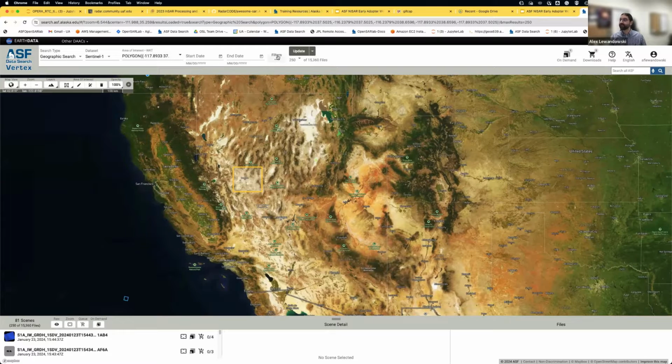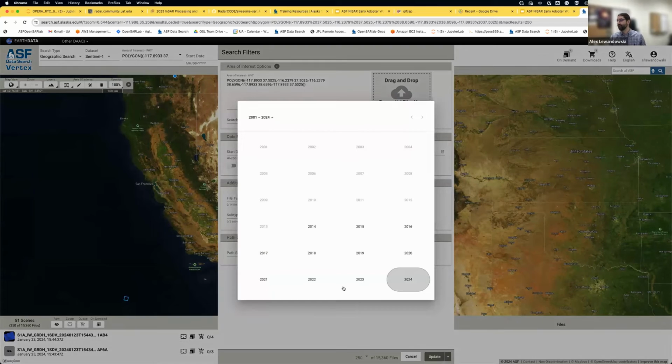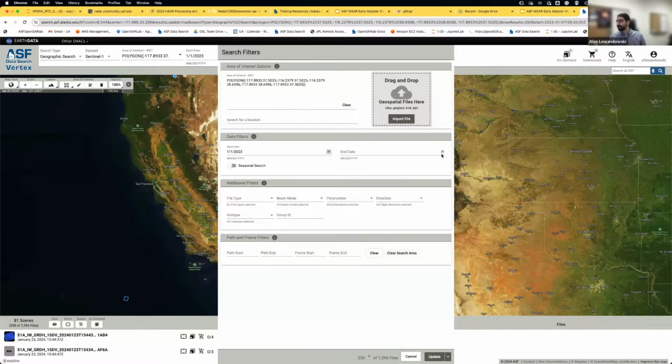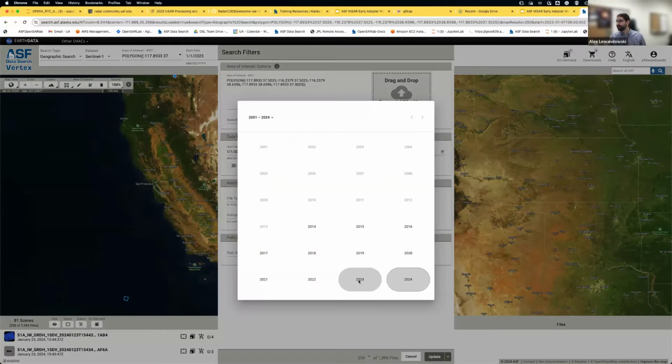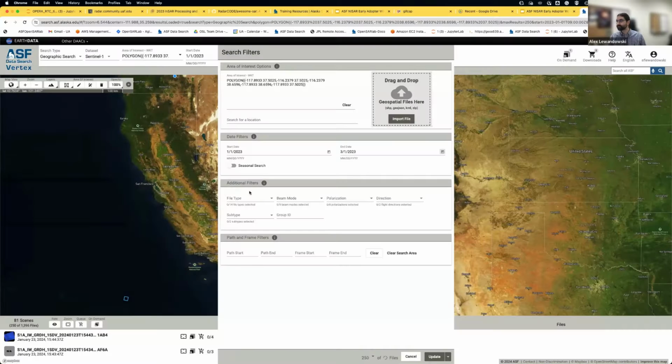There are a number of filters that you can apply to your search. So you can set a start and an end date. Those are also available right up here in the toolbar. So I will just pick some random dates here. Start and end date in 2023, maybe just a couple months' worth.